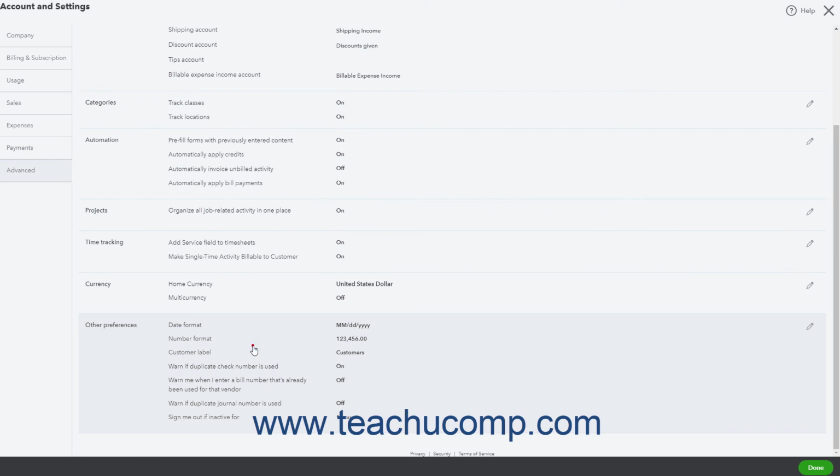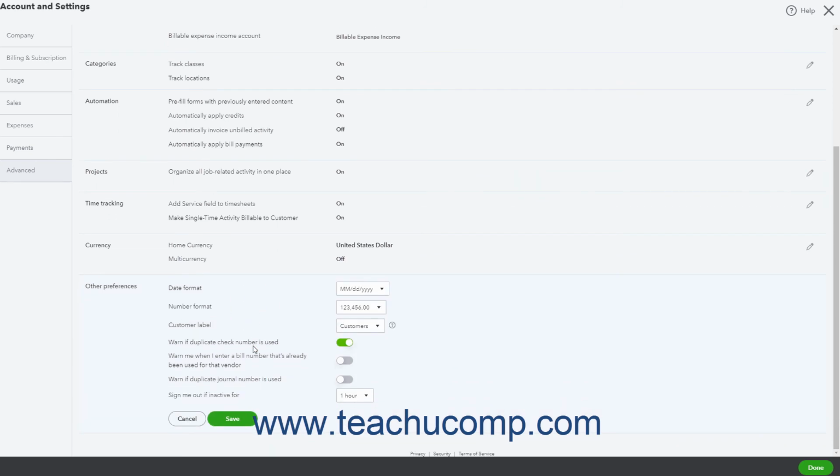The Other Preferences section lets you set miscellaneous settings. To select the date format used by your company file, select it from the Date Format drop-down. To set the number format used by your company file, select it from the Number Format drop-down. To choose what to label your customers as within Forms, select a choice from the Customer Label dropdown. To be warned if you enter a duplicate check number, ensure the Warn if Duplicate Check Number is Used toggle switch is set to the On position.